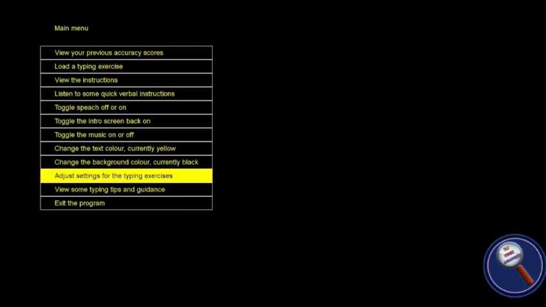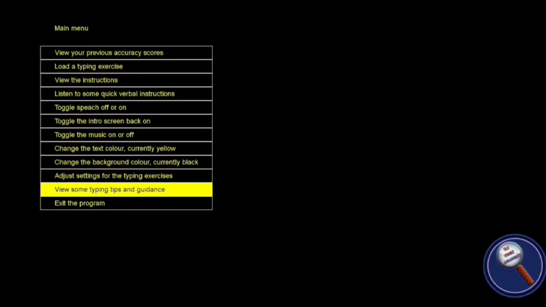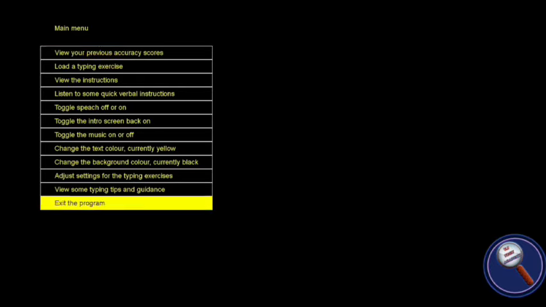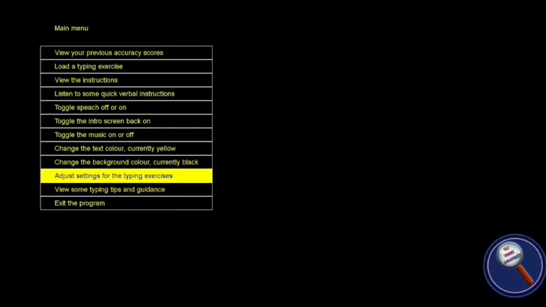Adjust settings for the typing exercises. Okay, adjust settings. View some typing tips and guidance. Exit the program. View adjust settings for the typing exercises. So let's just explore this.